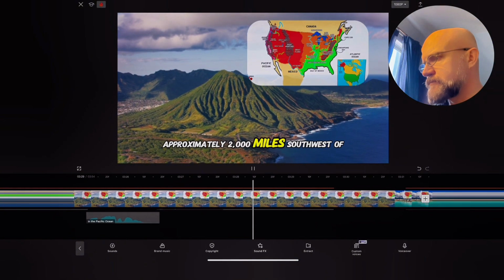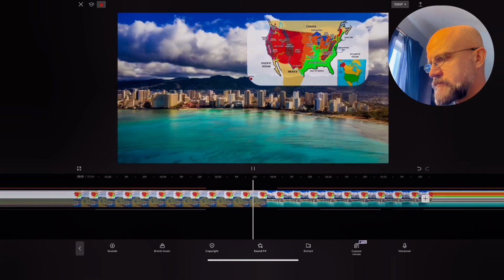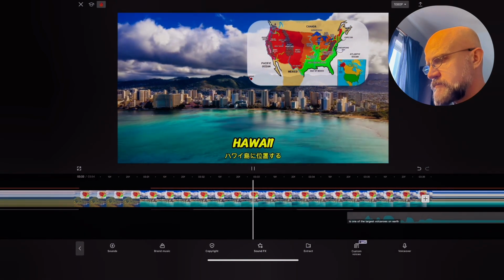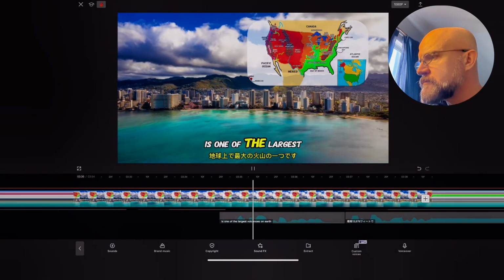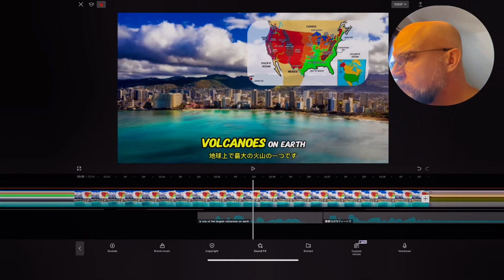Approximately 2,000 miles southwest of California. Located on the island of Hawaii, the volcano Mauna Loa is one of the largest volcanoes on Earth.